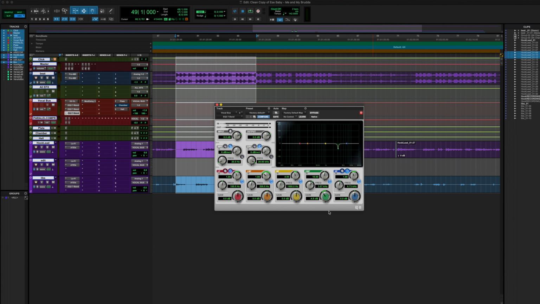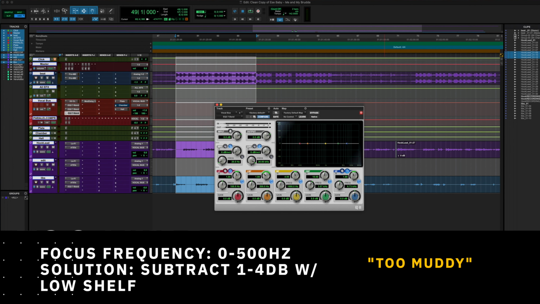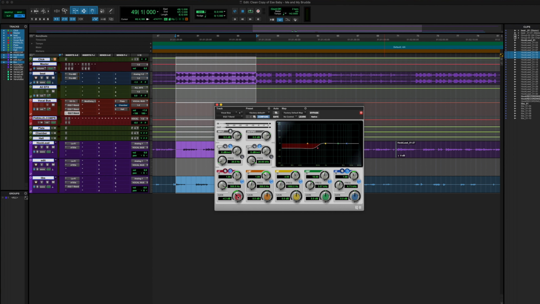So let's say your vocals sound a little bit too muddy. There's too much low end in my vocal. I'm going to make a low shelf. I would probably bring it all the way up to about 500 hertz. Duck it down, exaggerate it. Maybe start at -4 dB. If that's not doing it, bring it down even more. And then adjust it to where it tames that frequency, but your vocal still stays consistent.